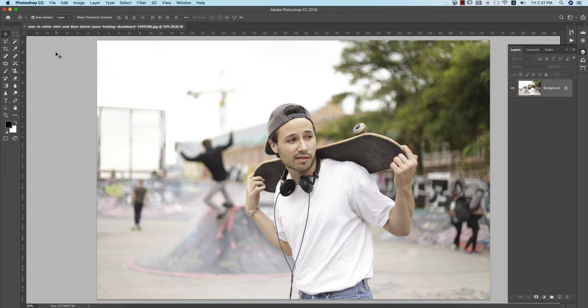And today I'll show you the process of editing and how to properly process the photo.